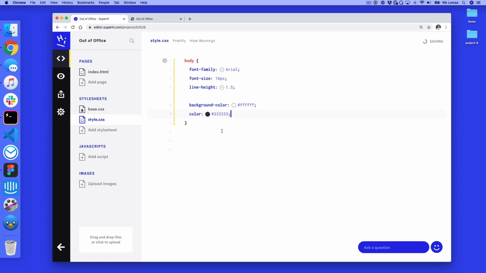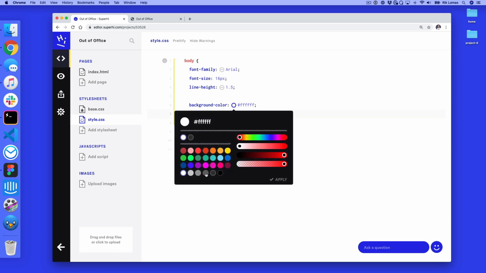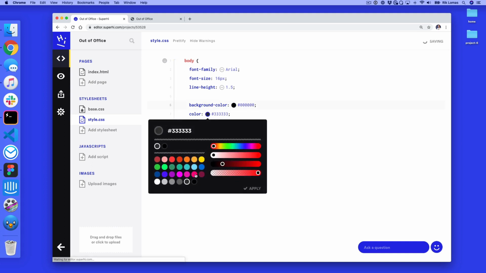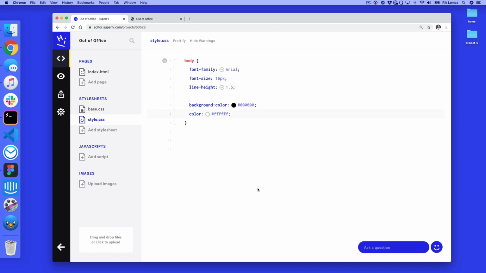We do want to have a background color and text color. This one is just pure black, so I can do #000000, similar to the name of the project, out of Office. We're using lots of zeros. And the text color is going to be white, so we'll pick that one as well.